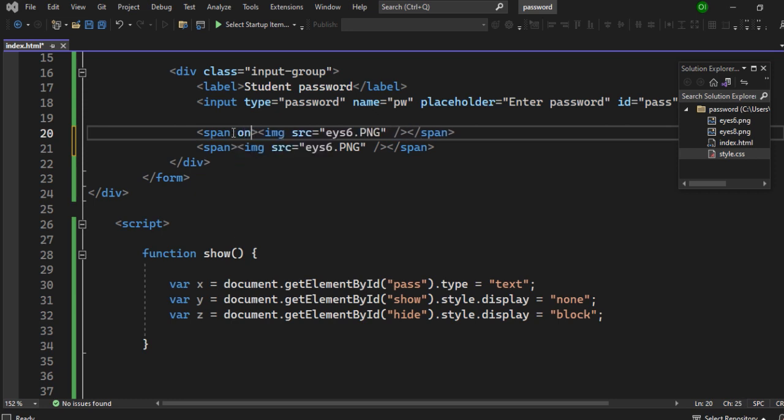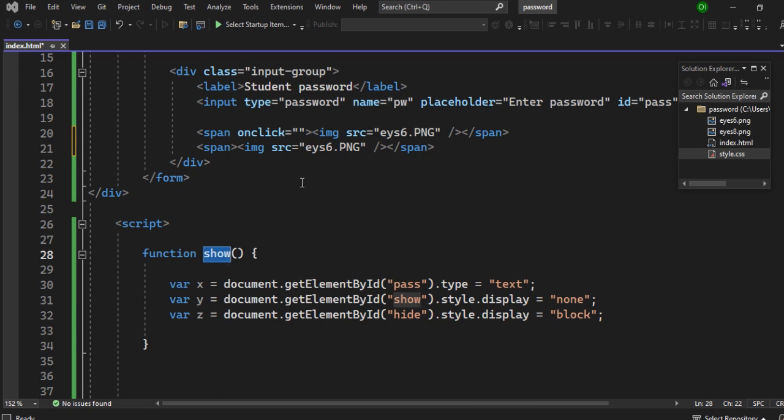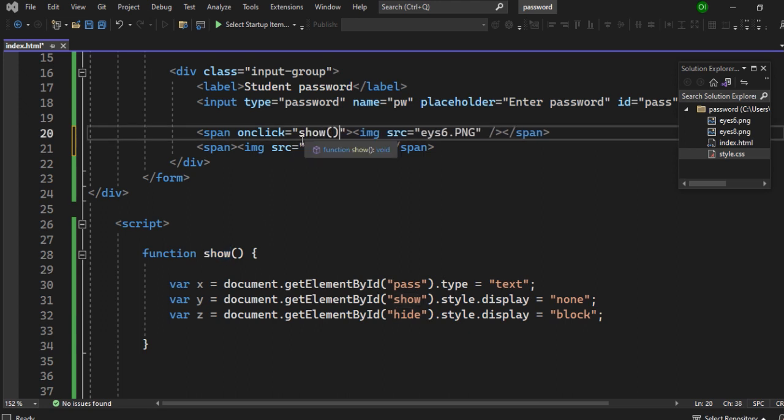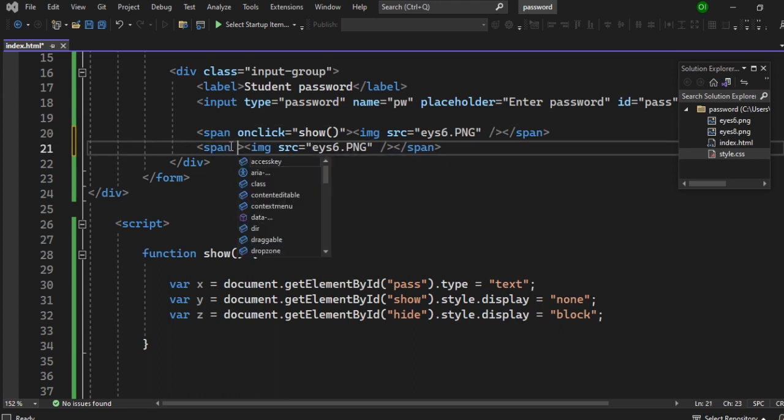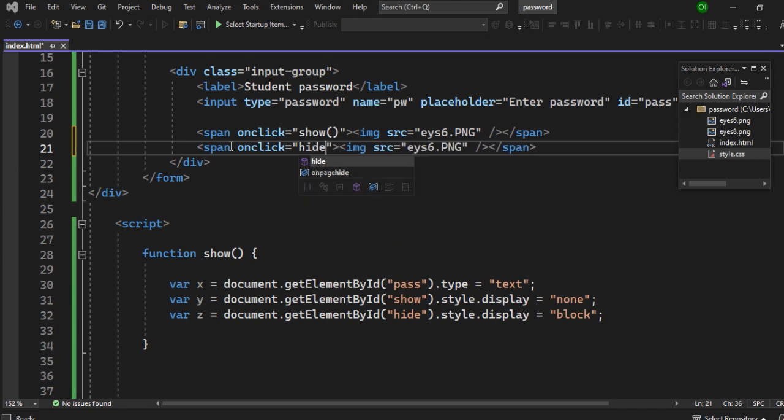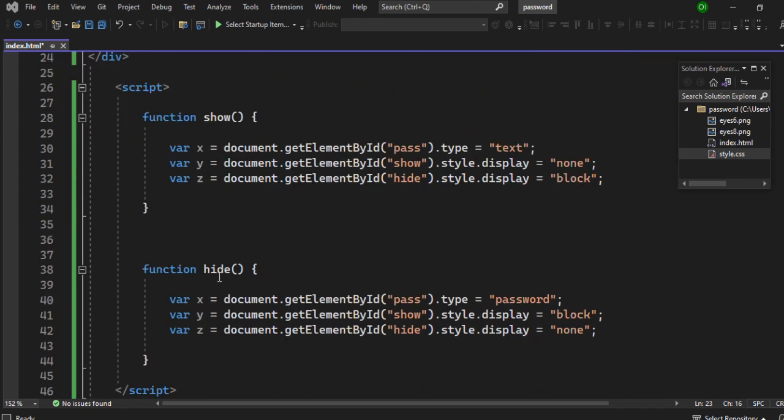I'm going to say what? On click. This on click is going to have a function which we have created here, which is called Show. Put this function here and close it. Also here we're going to click to what? On click, which was a function called Hide, which we created here. Look at it, Hide.